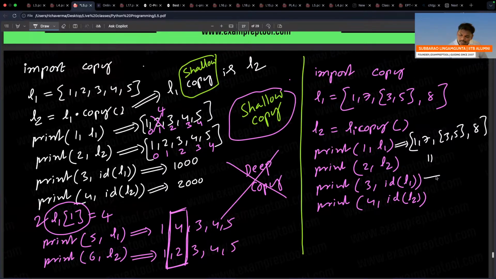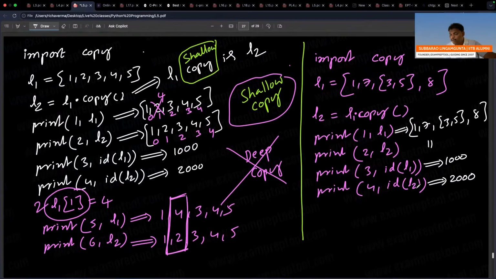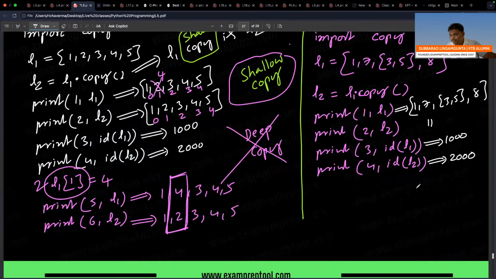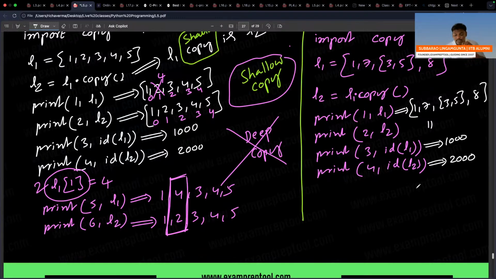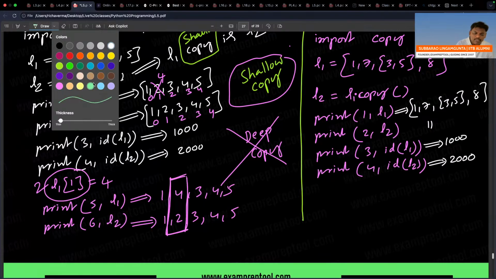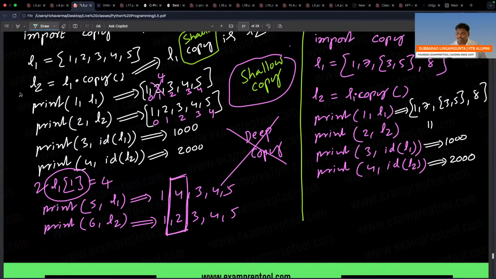Its address is 1000, and the other is 2000. You know very well they are independent copies. Copy only, but independent. You see the data is the same, but they are in different places. But see the problem. Because of this important one, I'm changing the color also.